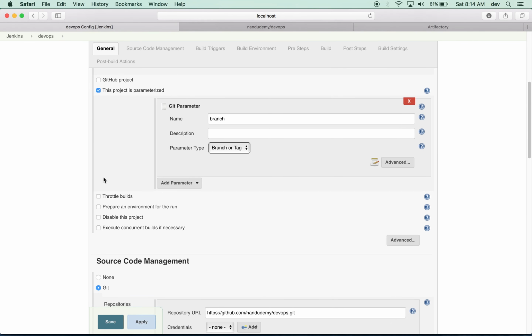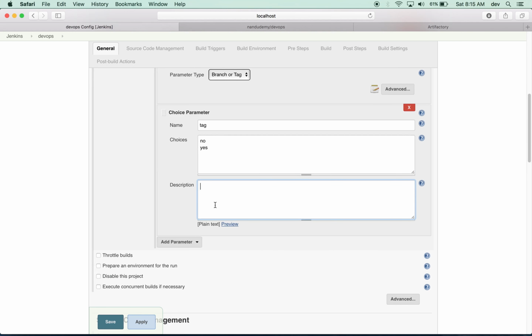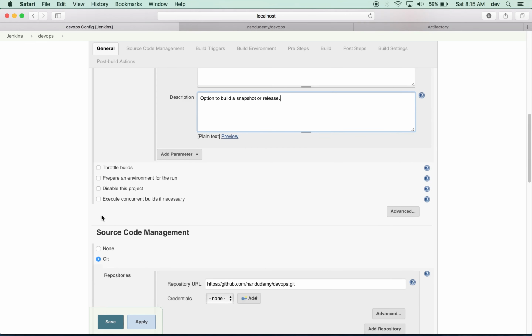and navigate further down where you have the project parameterization. So we're going to add a choice parameter, and we're going to say tag. The default value is no, and then yes as the alternate value. And release description, option to build a snapshot or release. Okay, so we have the description for that.